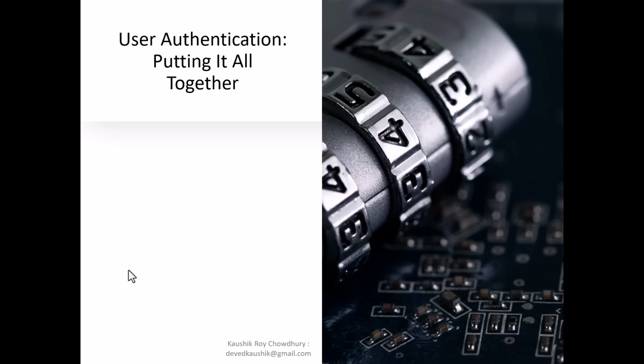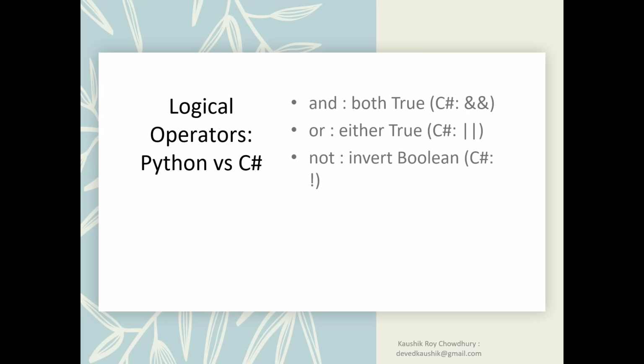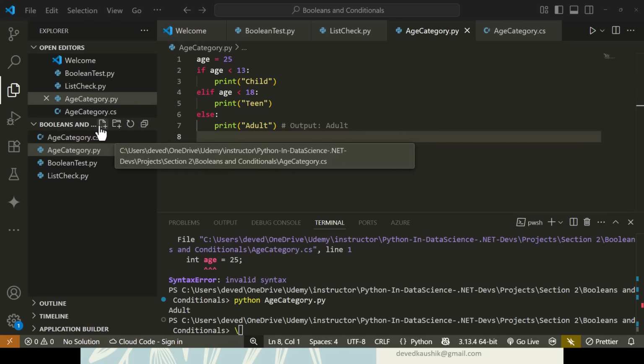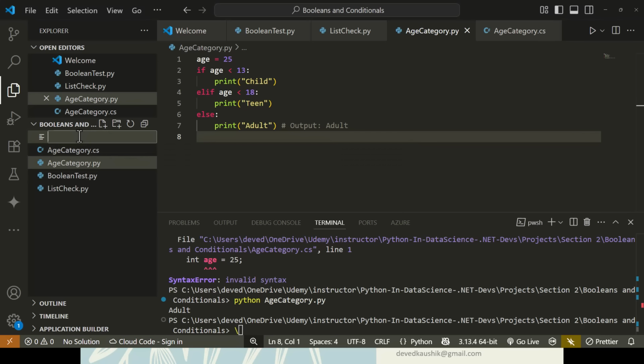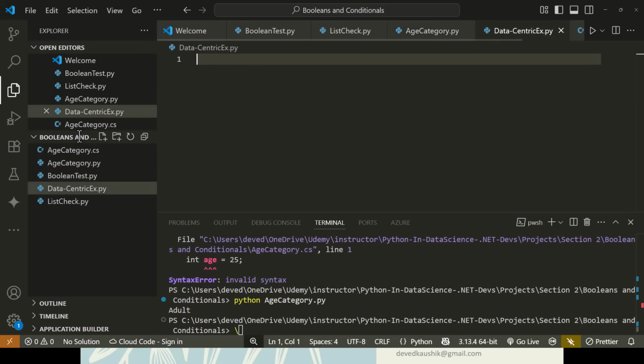Now before the user authentication example, putting it all together, we'll go back to our previous slide and apply this knowledge of logical operators in Python and C# to a data-centric example. Imagine we are filtering a list of candidates based on their experience and skill. So here I will create another Python file. I can call this anything data-centric, say for example data-centric example.py.